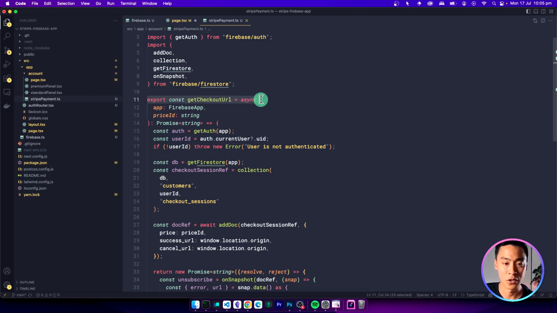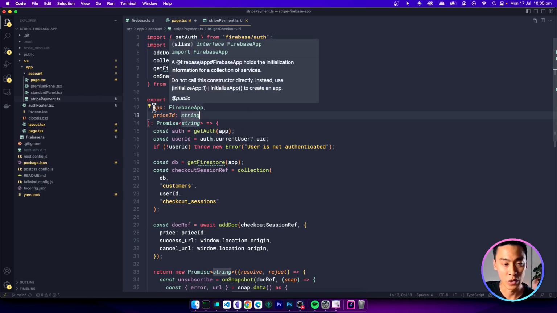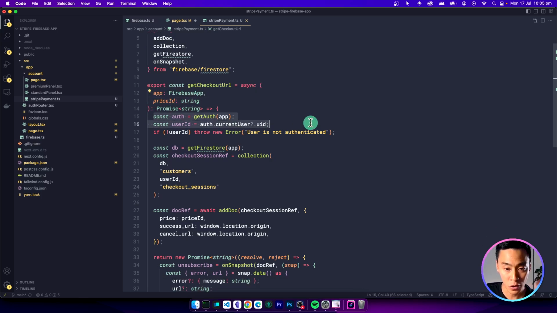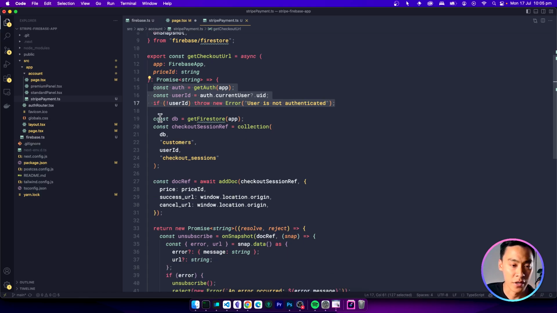So we've created a function here called getCheckoutURL, and we're going to need the Firebase app and the price ID. Then we're going to get the user, return if there's no user, because obviously we can't do a checkout if they're not logged in. Then we're going to get the Firestore database and check for the checkout sessions.